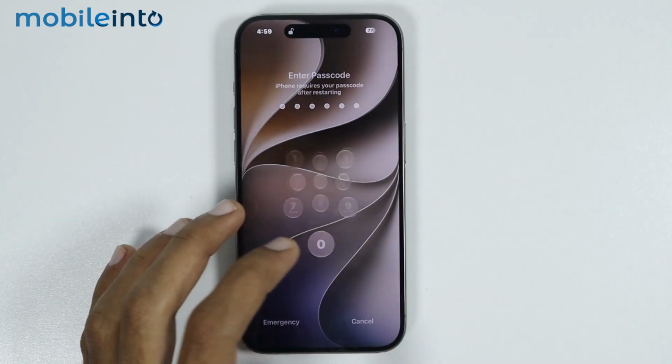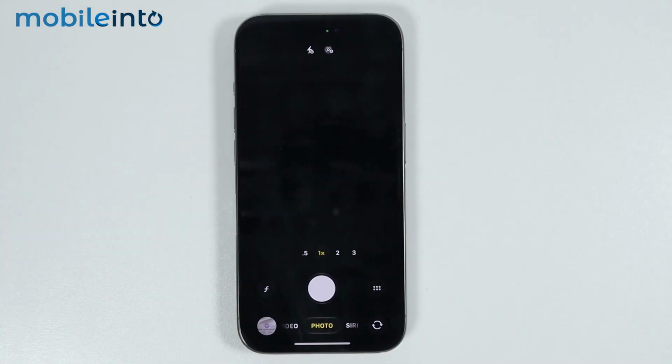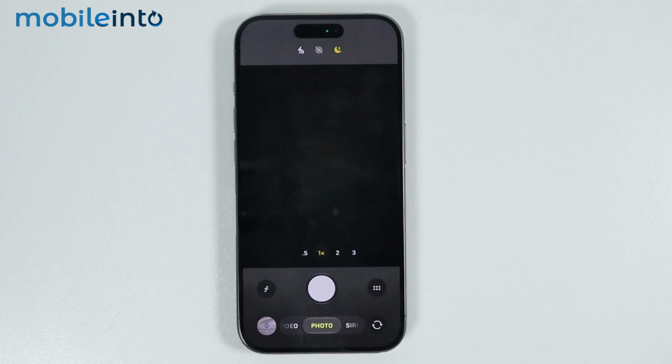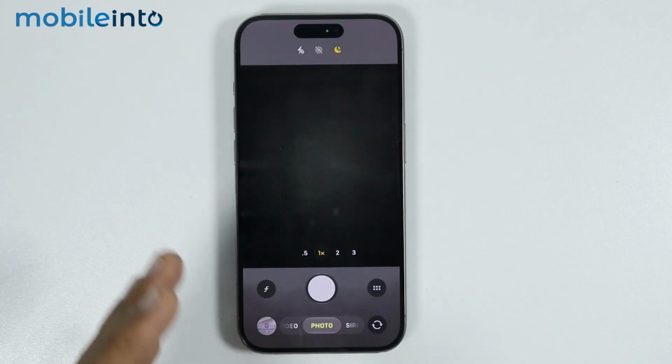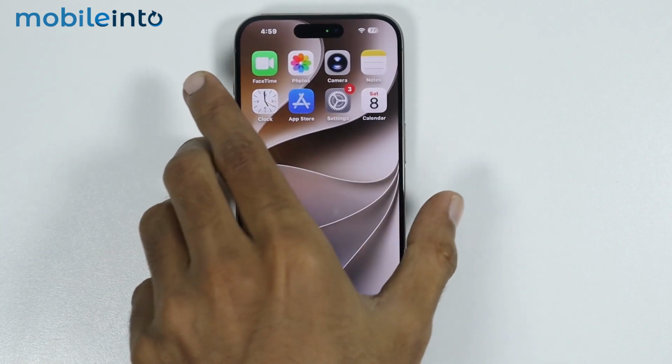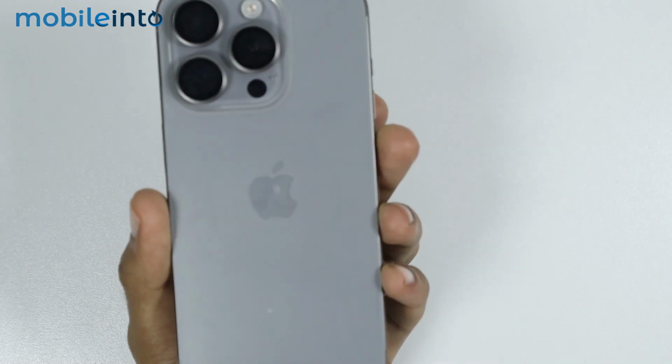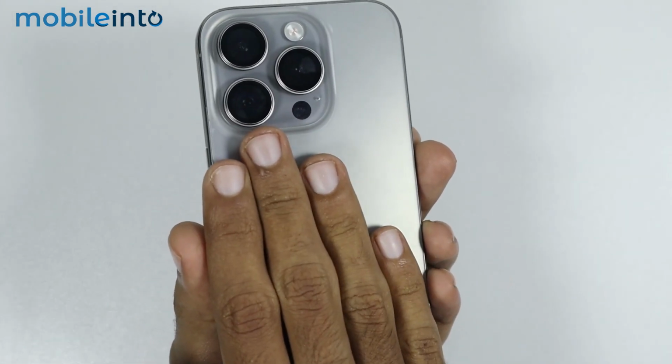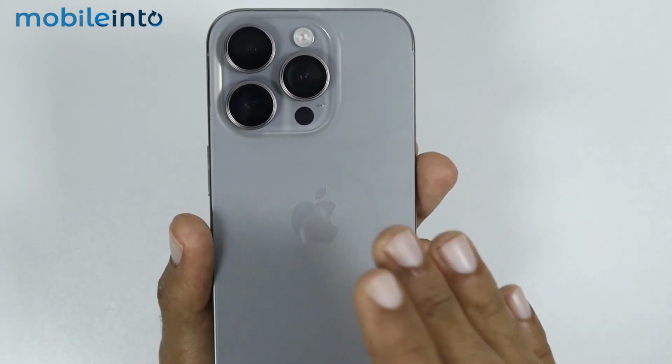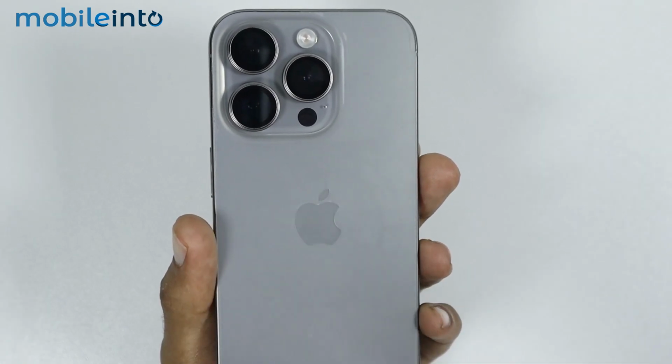Now after the restart process is completed, then just open the camera app again and check if your issue is fixed or not. Now if your issue is still not fixed, then just grab your iPhone and check if your iPhone is warm or not. Because when your iPhone gets warm, it will disable some features to protect the device.